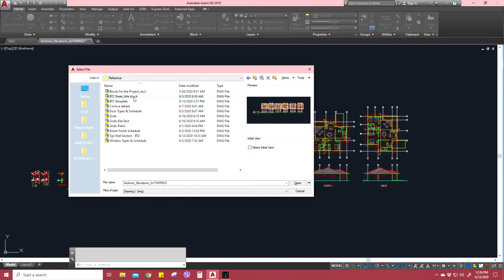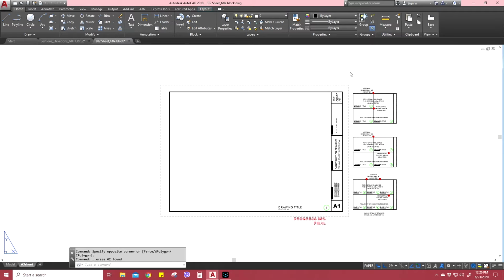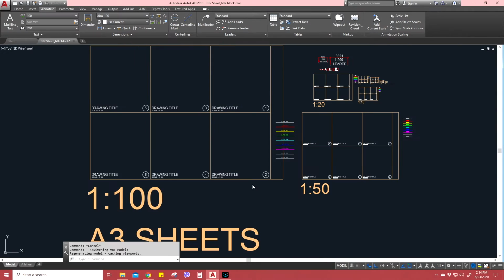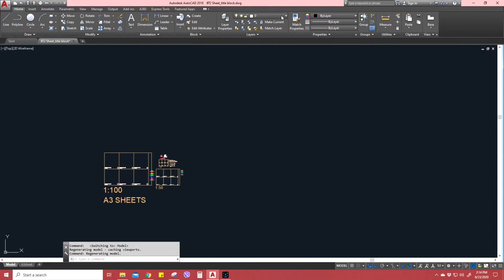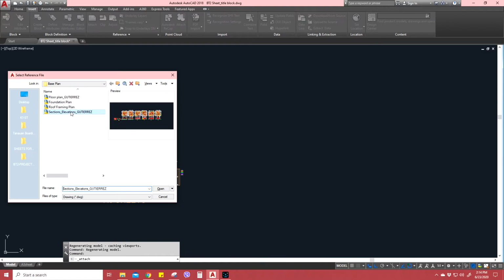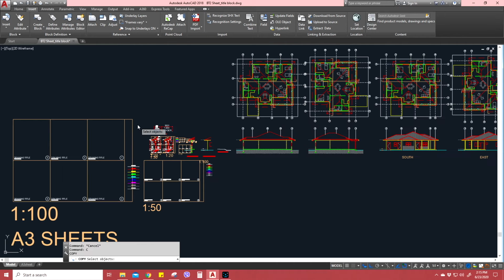From the reference folder, open the BT2 sheet title block drawing. Set the active layer to XREF. Attach your section elevations drawing from the base plan. Copy the 1:100 border into the first section.